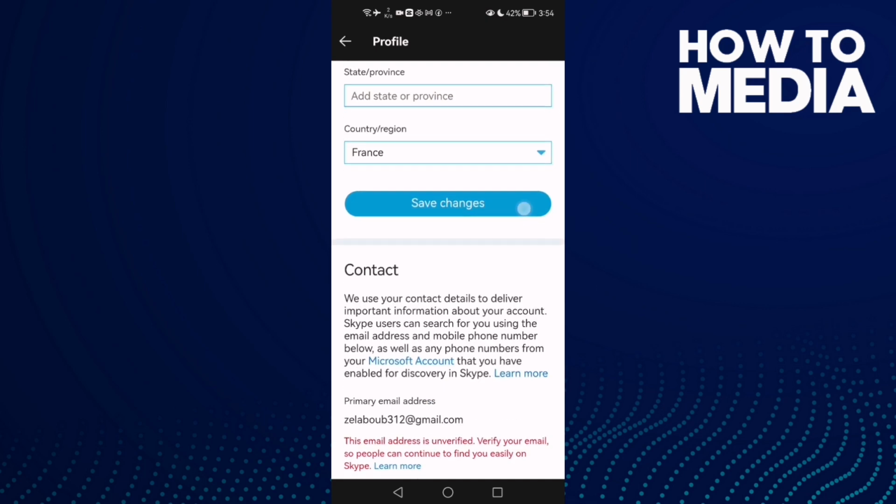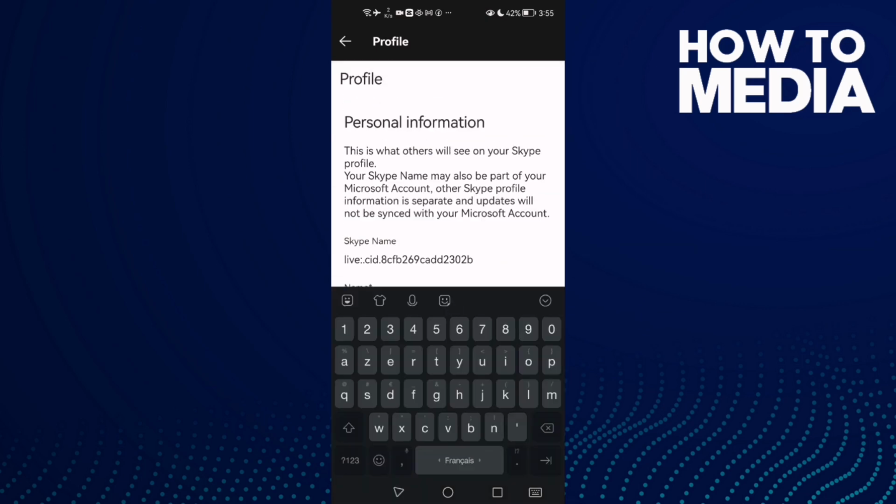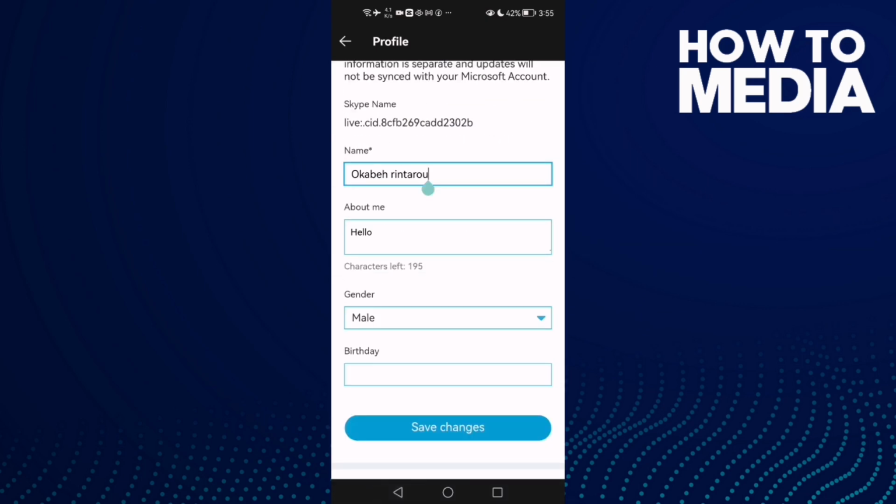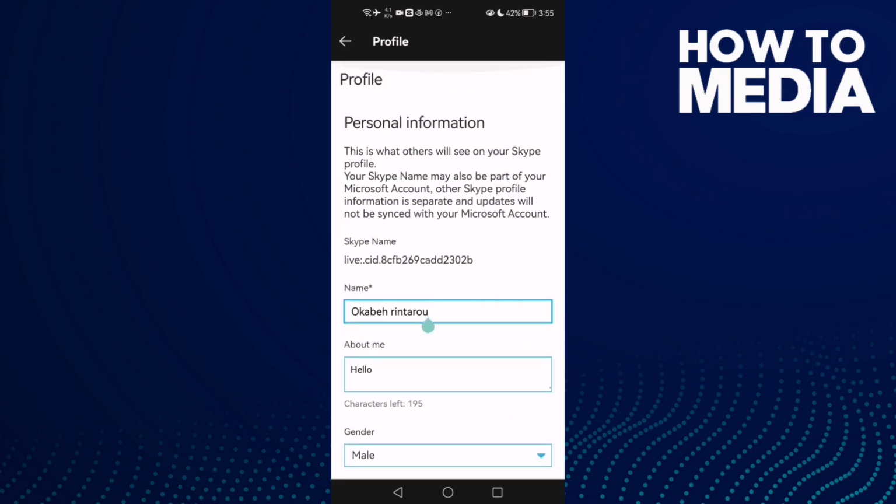Just click on it and change it. It's easy, and then just click save changes, and that's it.